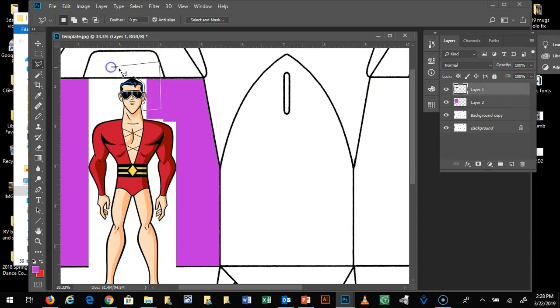Now, again, you get a little more control than the other lasso, but it's still not great. So let's go down here. Let's try the magic wand.